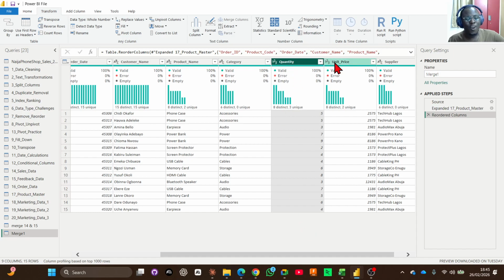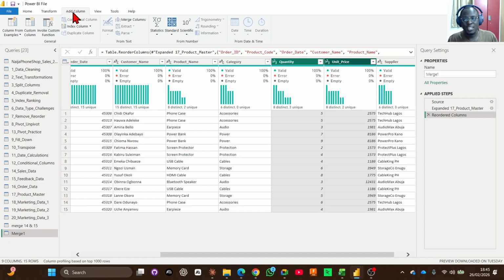So you click on the two things you want to multiply first. You hold your control, you go to quantity, and you go to unit price. Once you have done that, you can see now you cannot use that standard again. Why can't you use that standard again? Because you said transform. But the multiplication we are going to be doing here is going to be adding a new column. Do you see? That is why instead of transform, you go to add column.